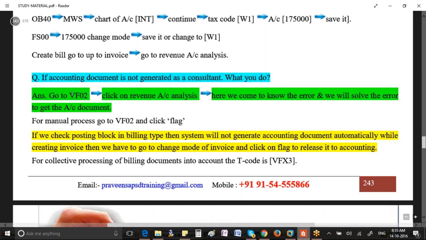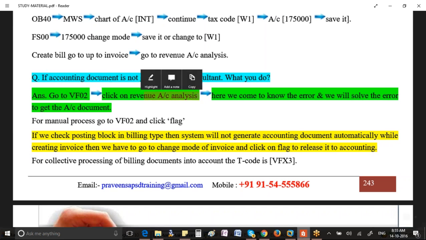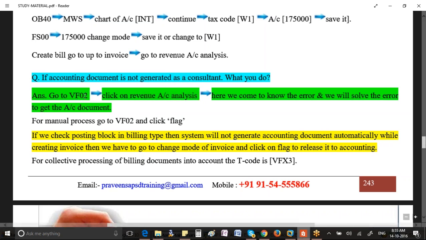You will go to the change mode of billing, VF02. You have a revenue analysis there, account analysis. You'll go there and see what is wrong, whether it's the GL account or the combination. You'll check that and then fix it.